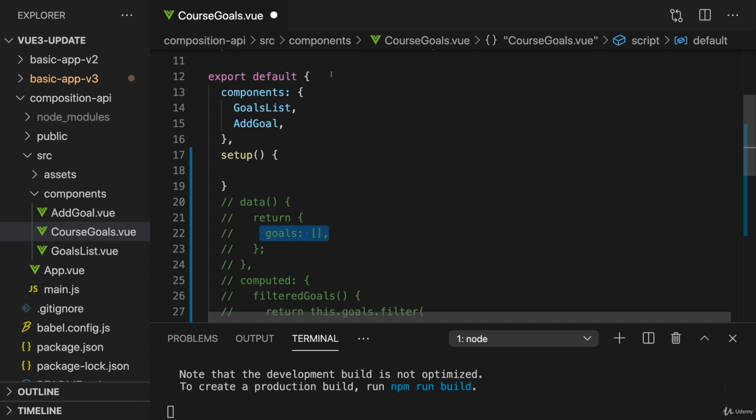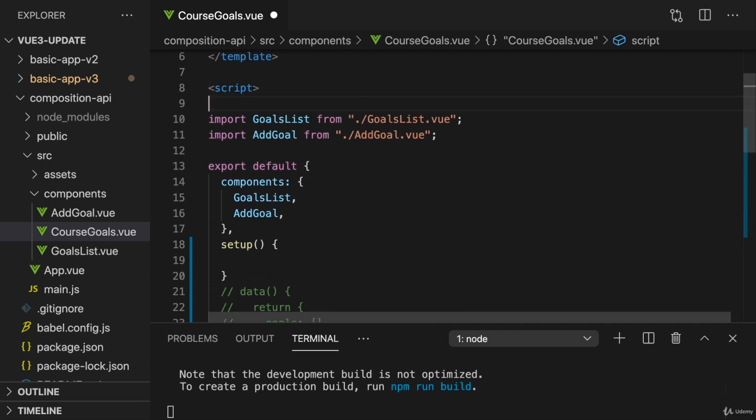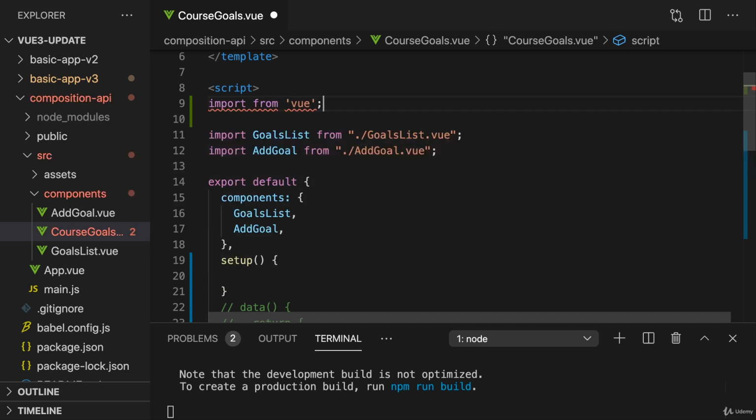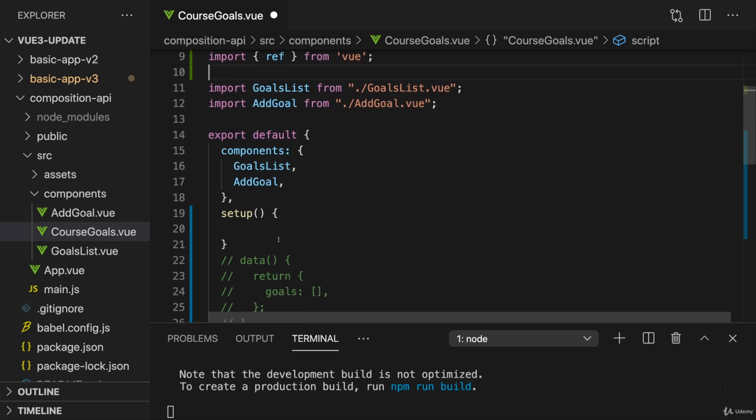Well, data can be replaced with refs, for example. And you need to import something from Vue for that. So import from Vue, and what we import, between curly braces here, is the ref function. A ref is simply a reactive piece of data, you could say. You create such a reactive piece of data by calling ref in setup. It's basically creating a JavaScript variable, you could say, but one where Vue is aware of any changes made to it, and where Vue then is able to update the template if such a change is detected.